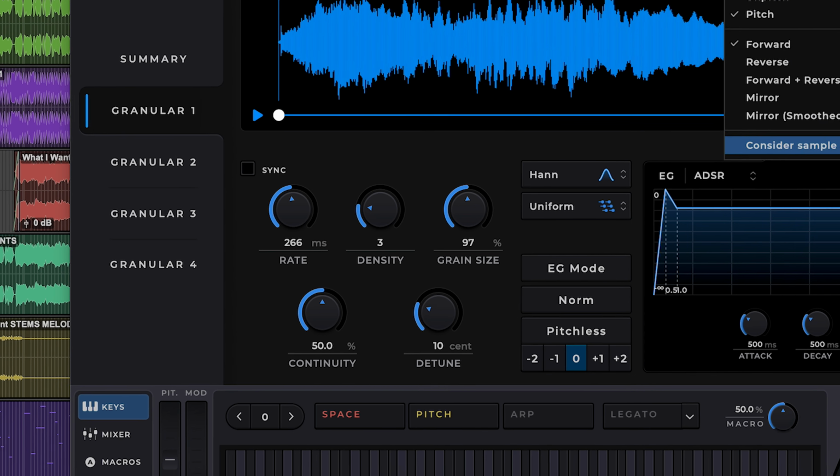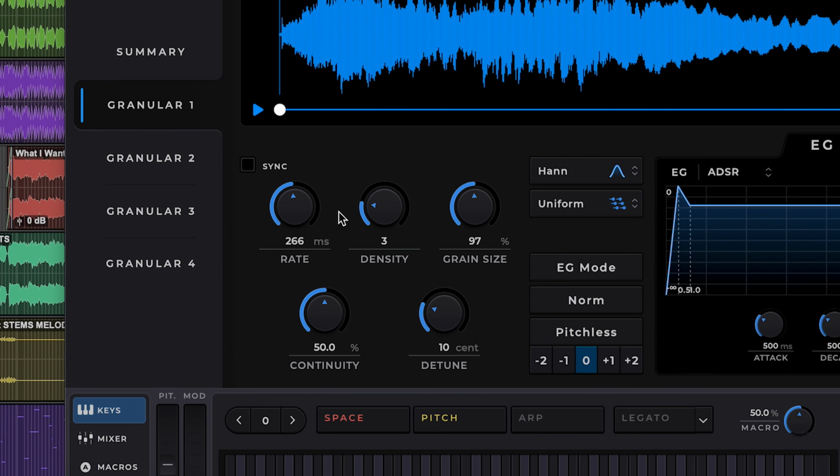Grain size, density, and rate controls are here too, just like in the Summary tab. But now, you can also sync rate to tempo, add gentle detuning to the grains, and smooth the transitions between them with continuity.